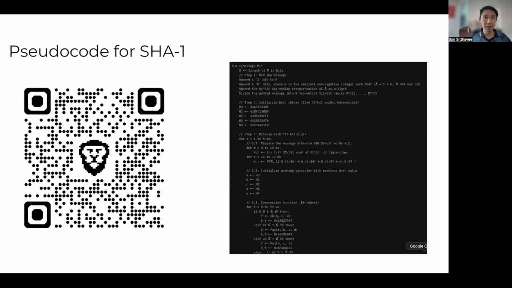And then you concatenate them at the end. If you're a programmer and want to understand it in code, you can scan the QR code and see the pseudocode for SHA-1. Pseudocode isn't any particular programming language. You can understand it easily, and you can check it out here.